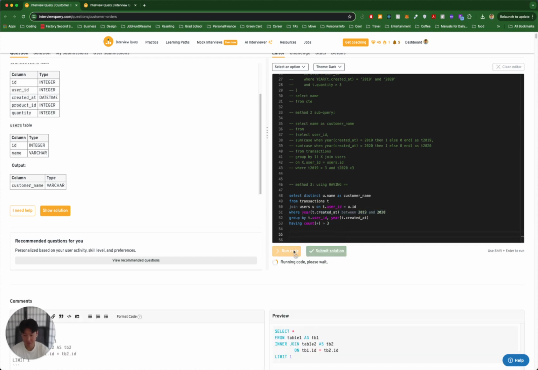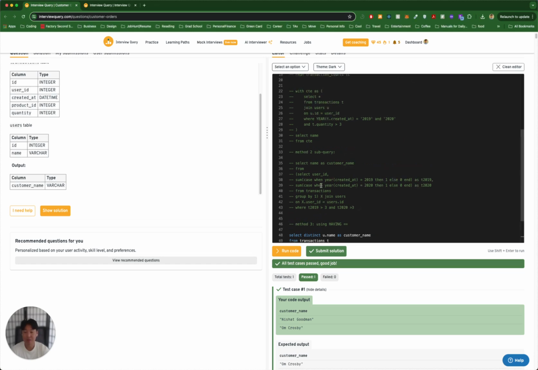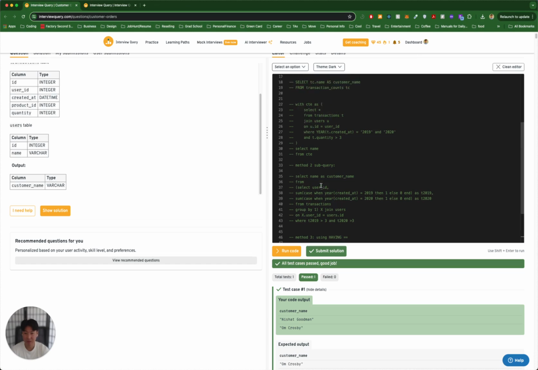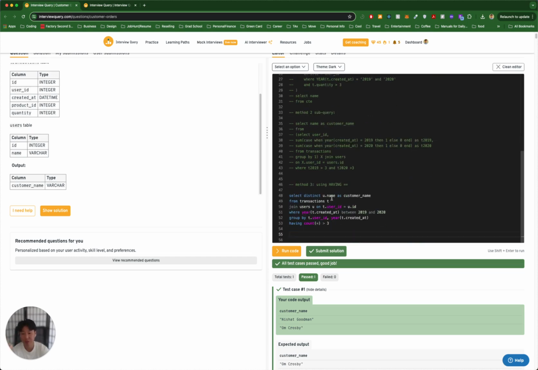So if we run this query, this should also work. And there you go, we get the same results as we did previously. So there we go. Those are the three methods that we covered today. The first one was the CTE. The second one was using a subquery. And then the third one was using the HAVING clause.